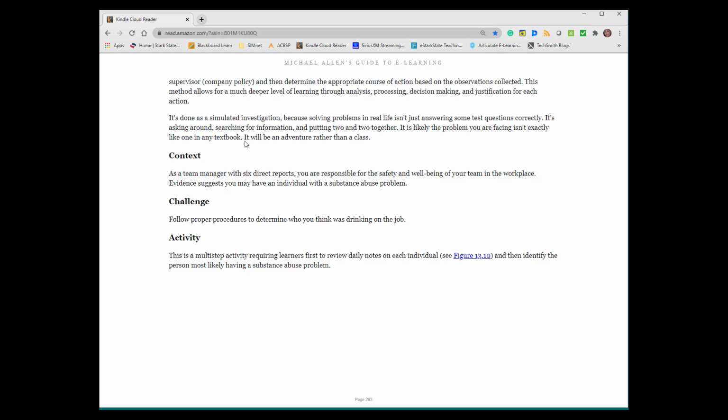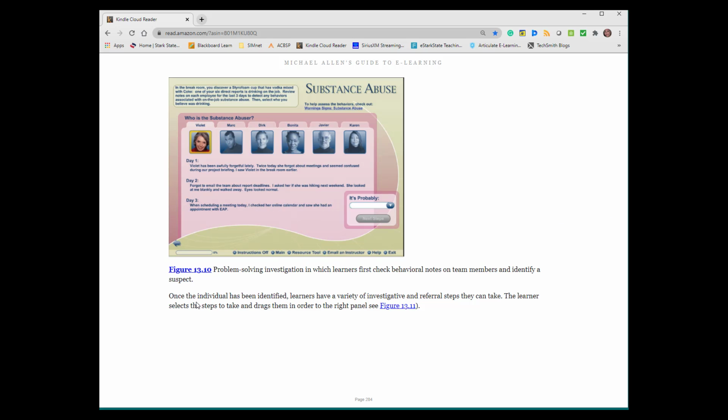So it's a simulated investigation, right? So the context is that you're a team manager with 6 direct reports. You're responsible for their safety and well-being. Evidence suggests you have somebody on your team with a substance abuse problem. The challenge is to follow procedures properly to determine who you think was drinking on the job. So the activity, there's multi-step. First, to review daily notes on each individual, then identify the person most likely, right?